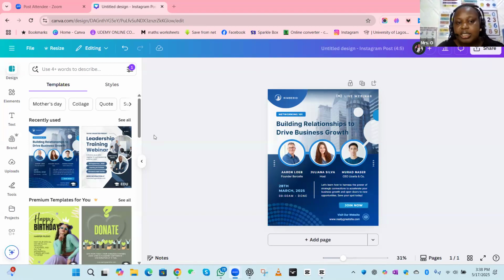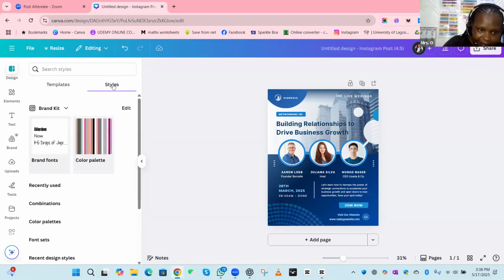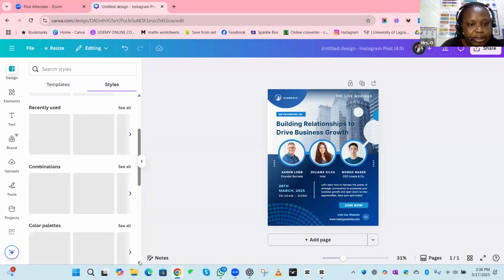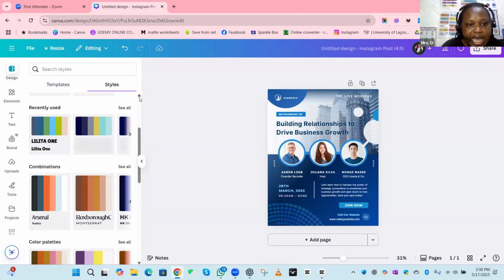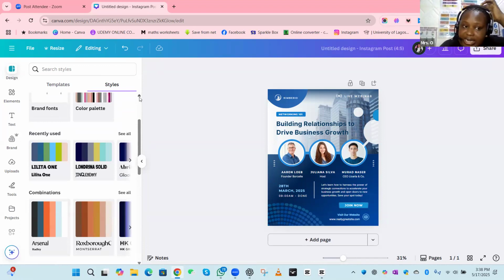So under templates, I mentioned earlier that whenever you find yourself under templates, just know you're looking for already made designs. You're looking at different types of designs that you can start to work from. Now, we have styles beside templates. Styles are already made styles that you can choose for a design that you want to create.